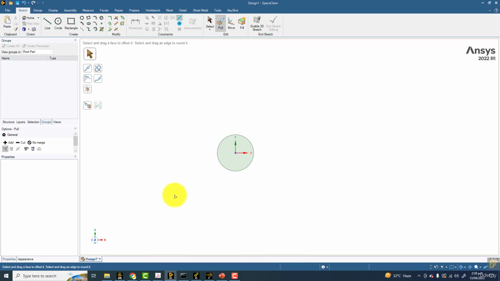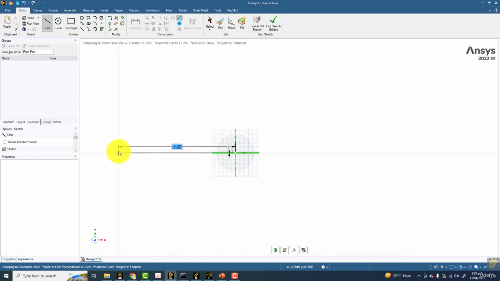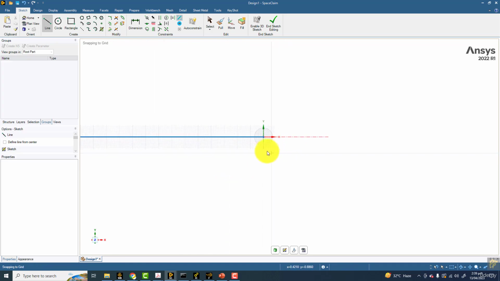Now the next thing is that we are going to make another surface. So first go to the 3D mode again, and I'm going to make another sketch. So 20D is upstream. 20D upstream means 20 times D, which is 1, so 20 meters upstream. This is from the center of the circle. And then 20 times downstream, this is 40.